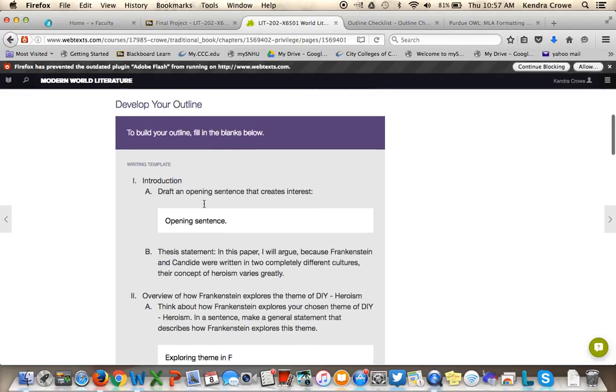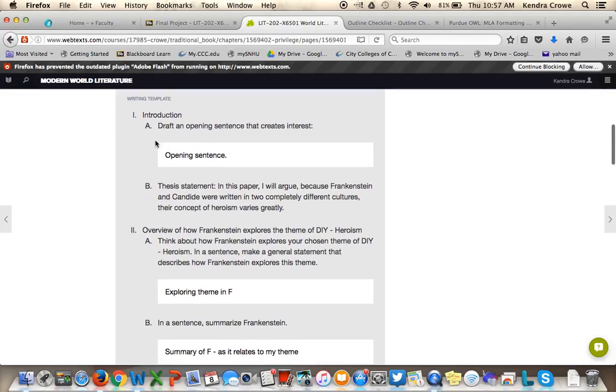So what you're going to do first is go through the writing template. You start with the introduction, and you're going to draft your opening sentence that creates interest. It just gets you thinking about how you are going to start your opening paragraph, your introductory paragraph.